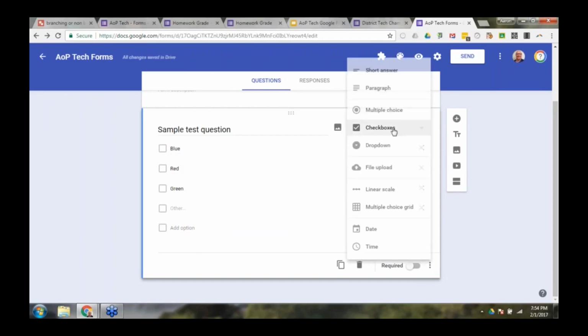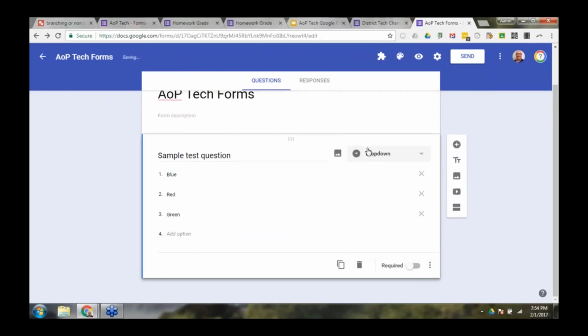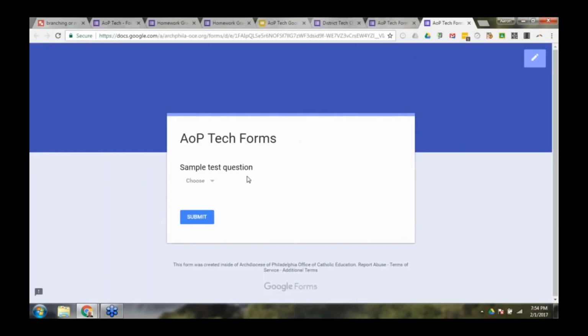Underneath checkboxes, we move to the drop-down menu. I like using the drop-down menu, and I'll show you what that looks like, when I have a lot of options and I don't want to have, let's say I had 14 colors listed. Well, if I had 14 colors in a multiple choice, my form would go on for quite some time, whereas here I can just say one or the other.